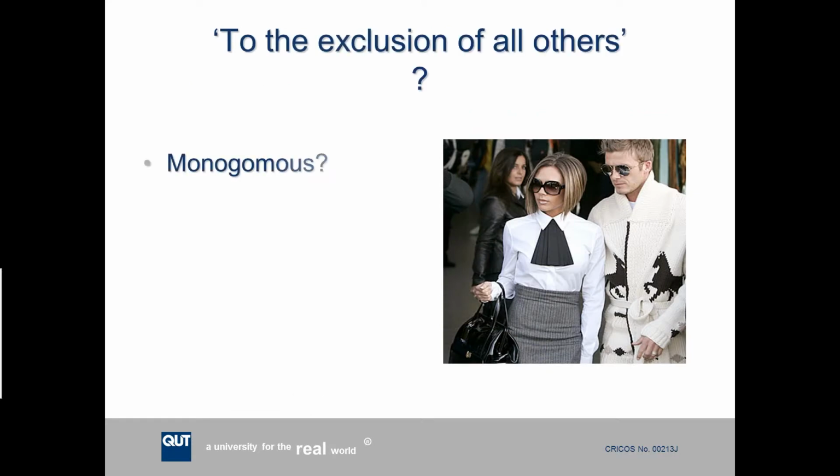Now, to the exclusion of all others, I guess marriage is to be monogamous, but as we all know, for some people in some marriages that's not the case, and people do have affairs. But certainly in Australia, it's not legal to have a polygamous marriage unless you've entered into that type of marriage overseas. It can be recognised in Australia, which I guess is an interesting point.